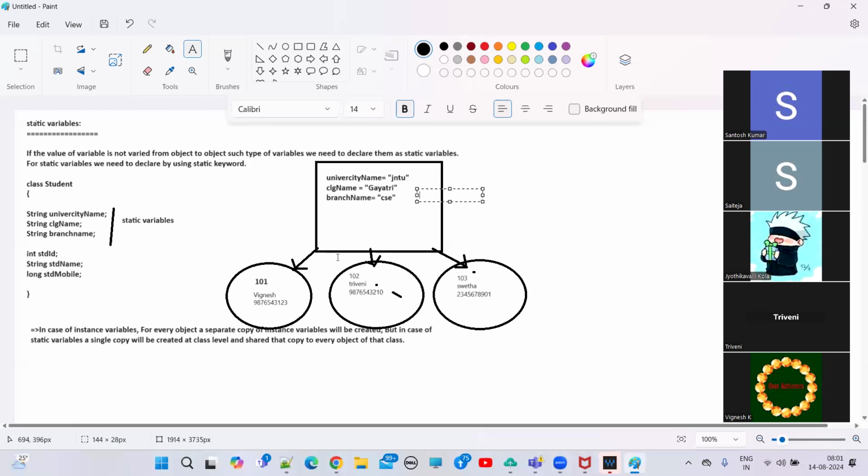Let's suppose for the Vignesh object, we have student ID, student name, mobile number. Student ID is an integer, student name is a string, and mobile number is long. In order to store these values in memory, we need to allocate memory. For this object we need to allocate memory, for the Triveni object also, and for the Shweta object also. Like that, we have 60 students, so for 60 students we need to allocate memory.